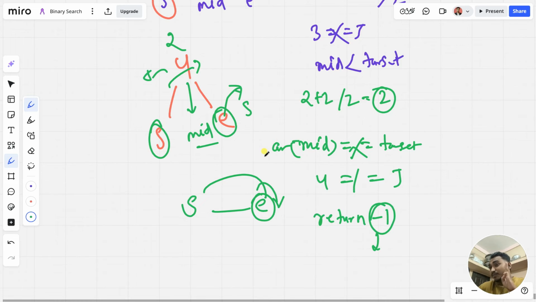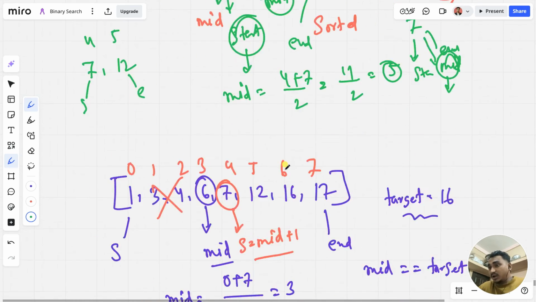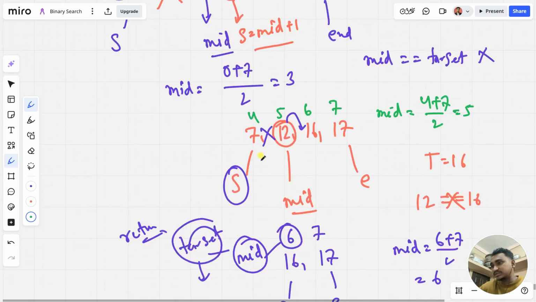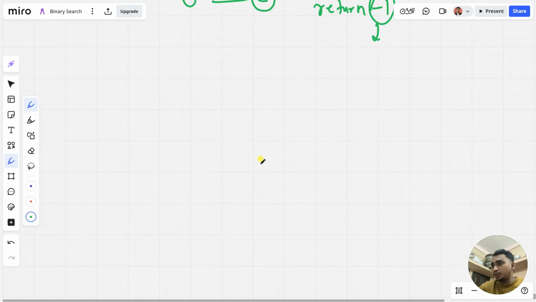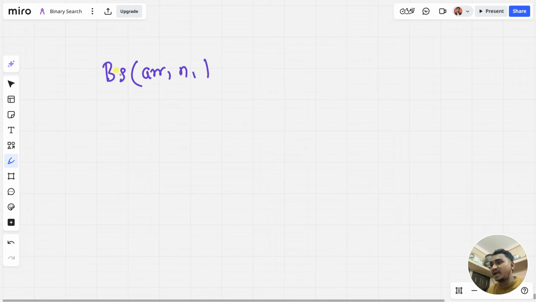So we have basically seen 3 examples. You can see examples 1, 2, and 3. Now let's try to write the pseudocode, and after that we will try to solve this problem using Python and C++. So let's say we have a function called binary search, which takes an array itself, the size, as well as the target.